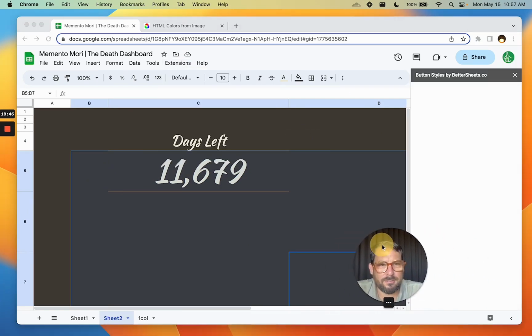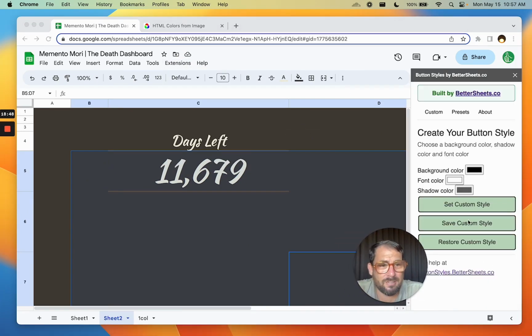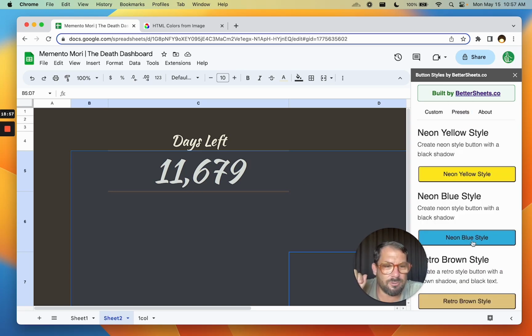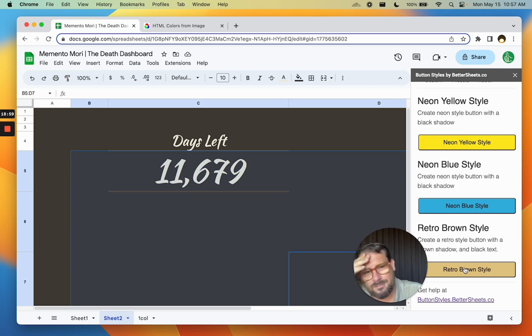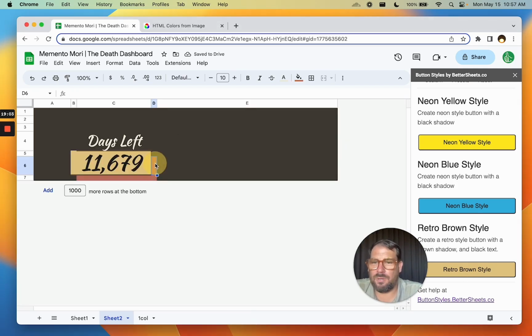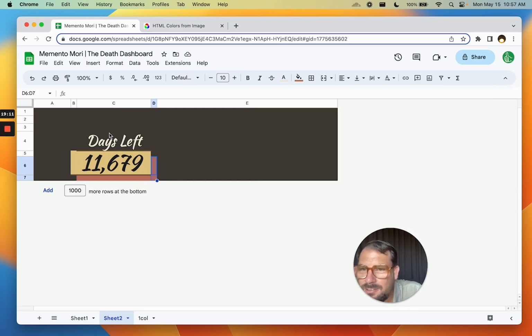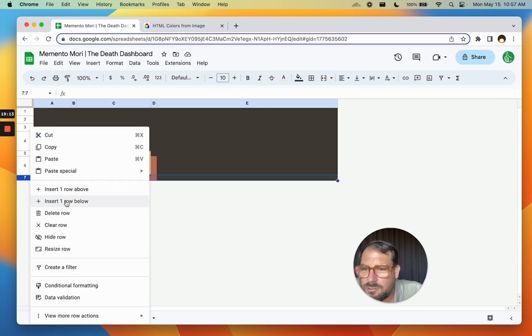I'm going to come over here. And in one click, we're going to be able to set a custom style. What it does is it creates a shadow underneath this button. So let's use this retro brown one. In one click. All right, there it goes. So what it did, it gives us this background, the different color, and let's add some more rows underneath.